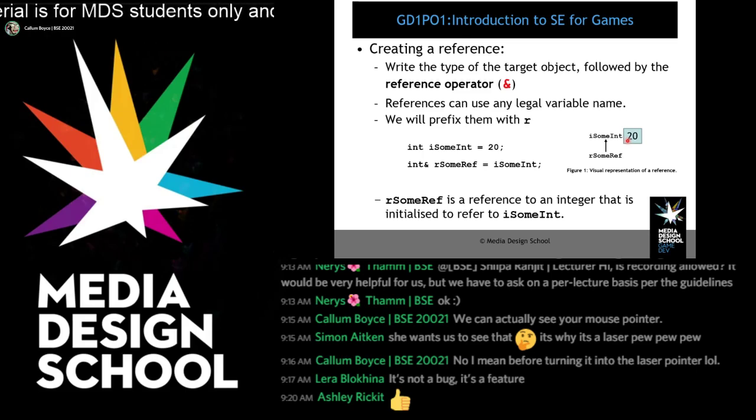Can you use a reference like in a different class or a different function?